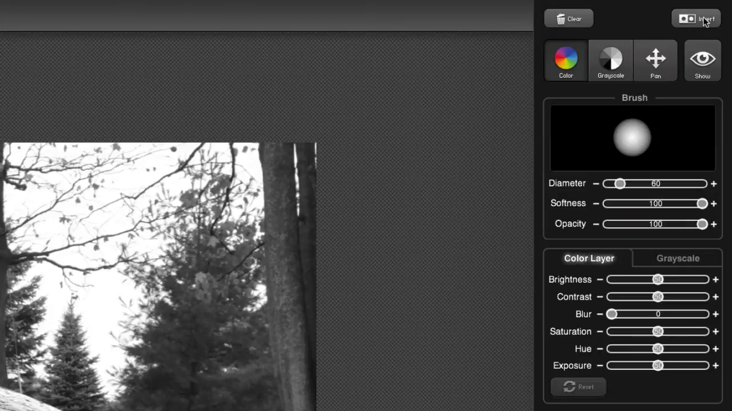So you have that. And then below that you have the color option. Next to that is the grayscale option, where you can color in stuff gray. Next to that you have the pan option, and then you have the show option of what's colored in. You click the show option, it will show you what is colored on your photograph.